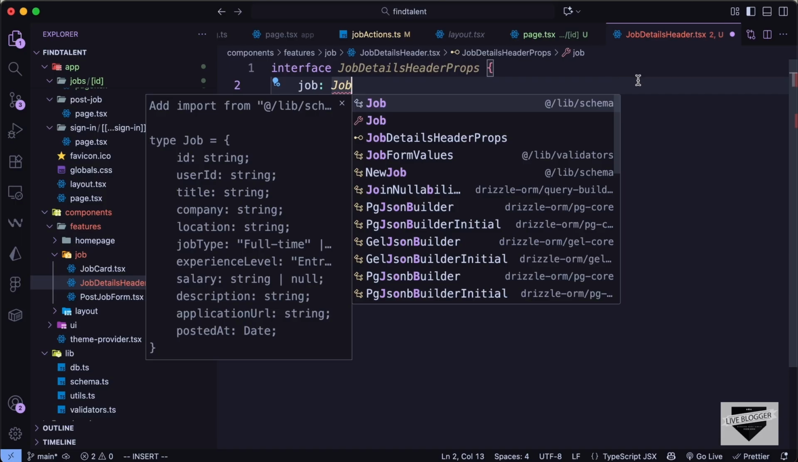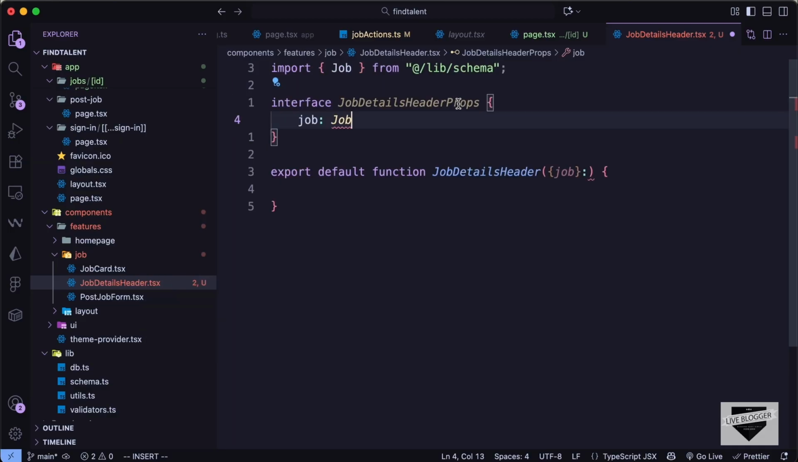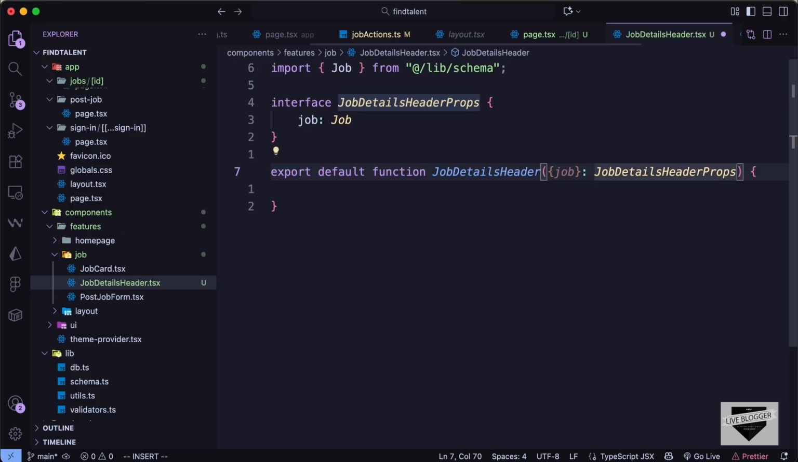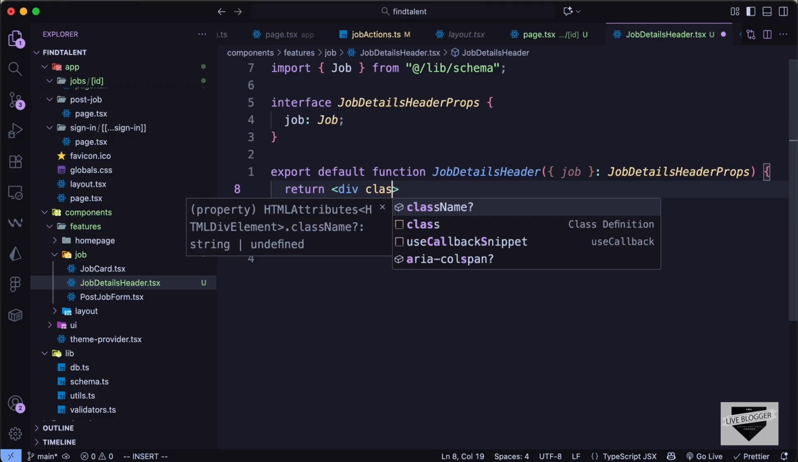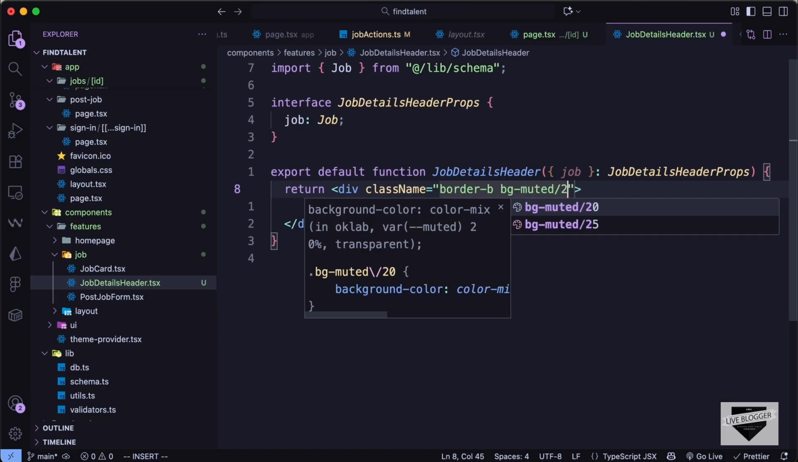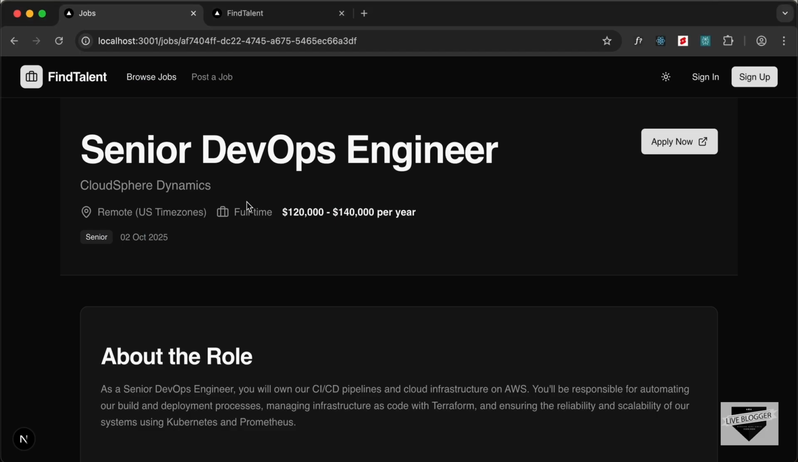So let's import this from lib schema. We have already exported this type Job from the schema, so let's use that. And here let's type JobDetailsHeaderProps. Right now let's return a div. First of all, for this div, let's type className border-b for the border bottom, and bg-muted with 30 opacity for the background color.